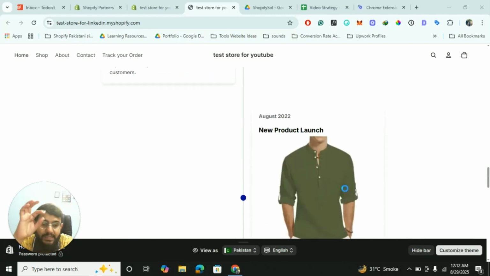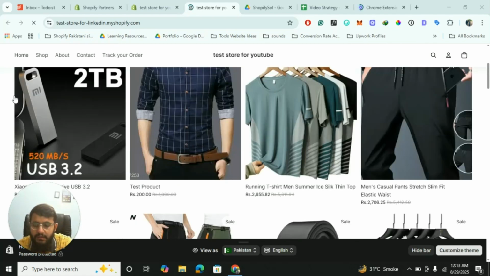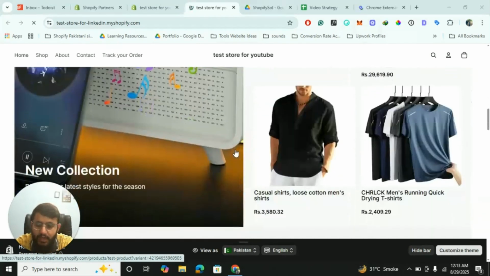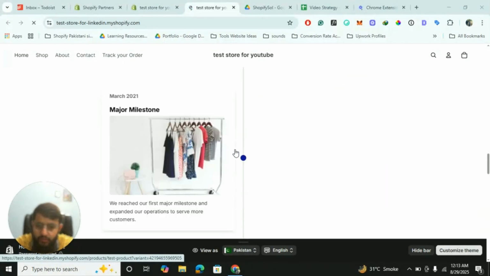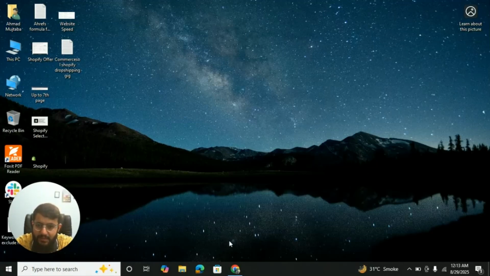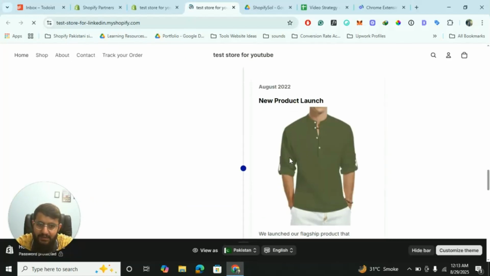For example, if I like these t-shirts and I want to add the same color on my website. Again, I think this is a cache issue, something like this. I will fix it later on, but the purpose was to give you an idea how you can get the color code from any website and use it on your own store. You can even take the inspiration, you can just zoom the shirt and you can take the exact color as well.